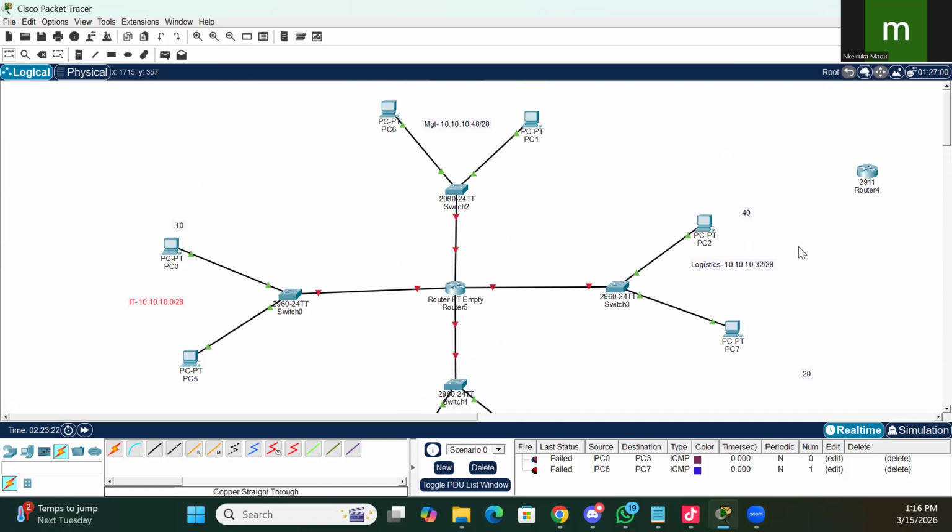So we have done the connectivity from the individual switches to the router. Now, when you do this kind of connection and your router shows red right here, it means that it is not up. It cannot pass traffic.